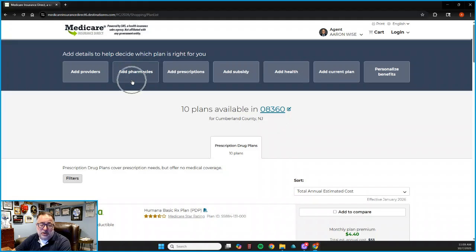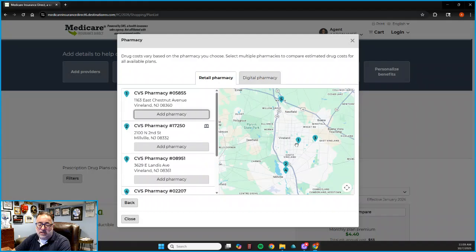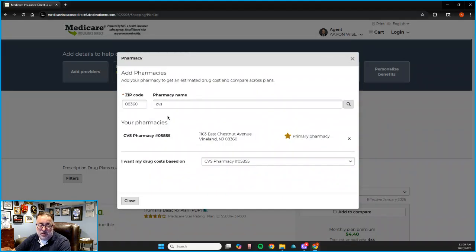So the first thing I'm going to do is come to this Add Pharmacies button. I'm going to click it. This window is going to come up. My zip code is already filled in. I'm going to click in this pharmacy name box and type CVS. I'm going to come to the end of that box and hit this search button. And you can see that a result of pharmacies in the 08360 area have shown up. I'm going to click the one right in the heart of Vineland. I'm going to hit Add Pharmacy.